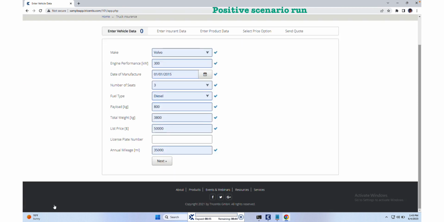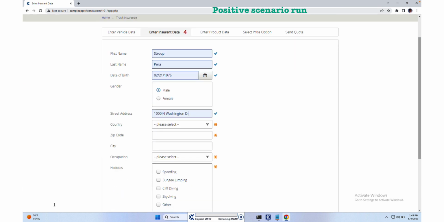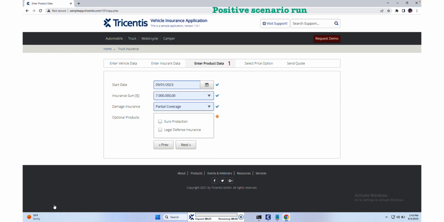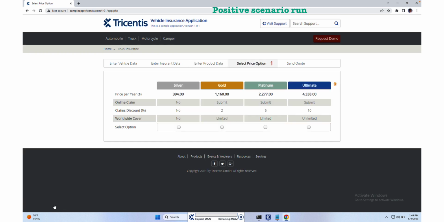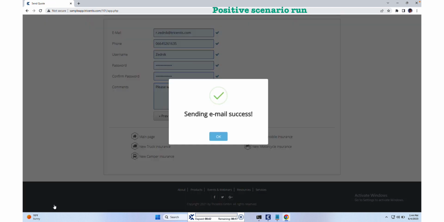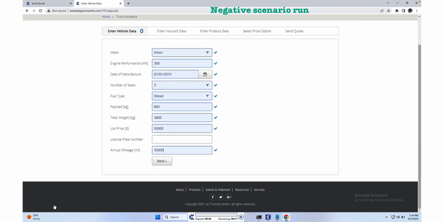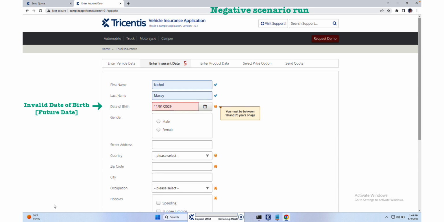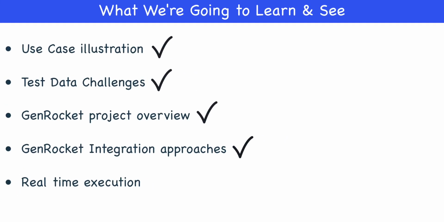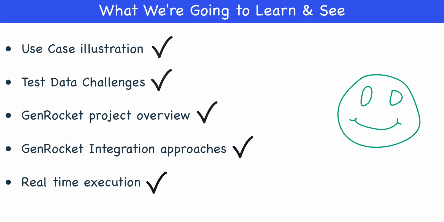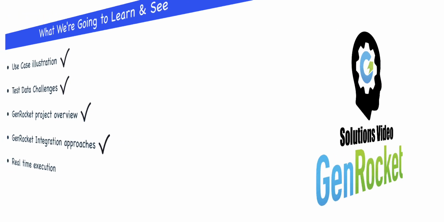The most fascinating aspect of this journey is that GenRocket integrates at the test case level and generates data precisely tailored to meet the requirements of each test case. This ensures the test data aligns perfectly to each test case and enhances the accuracy and effectiveness of the testing process. Congrats! We have seen the successful integration and execution of GenRocket with Tosca at the test case level.